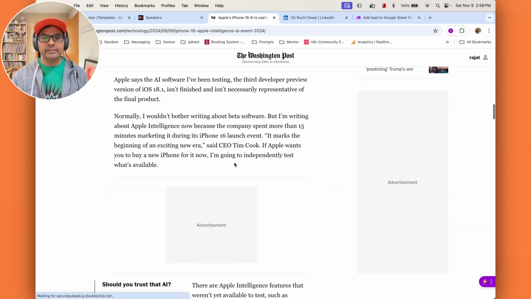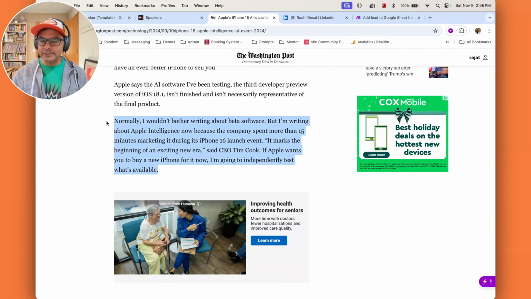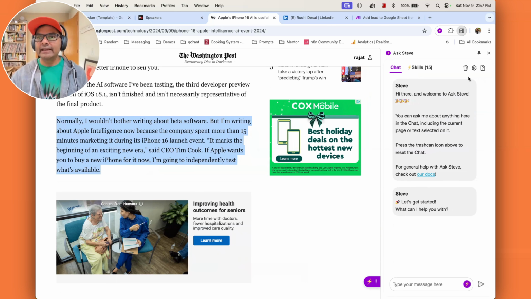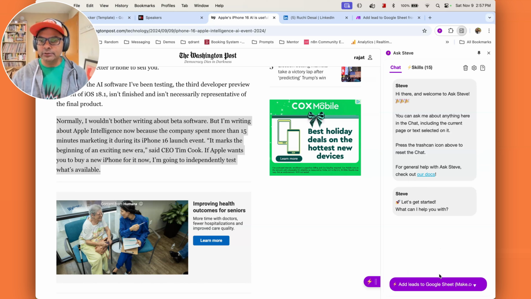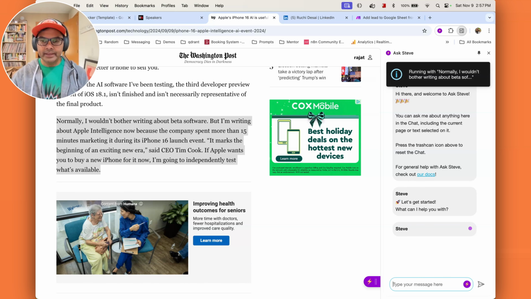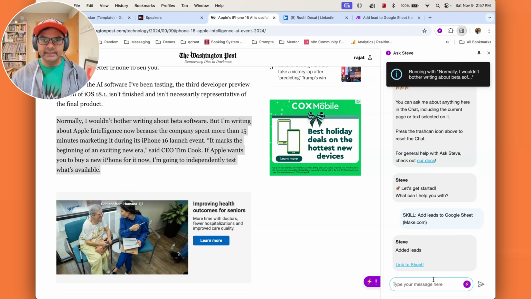Here's another way. So let's say I'm going to select this paragraph in this newspaper article. So this is also going to capture a lead, right? It's going to capture CEO Tim Cook of Apple because I've got an AI node in there that's going to process it. What I can do is I can open up the Ask Steve chat panel and I can run that same skill or API or scenario macro. In this case, we'll pull it up, add leads to Google Sheets, Make.com, and it's just going to do it right there. And so the lead has been added.